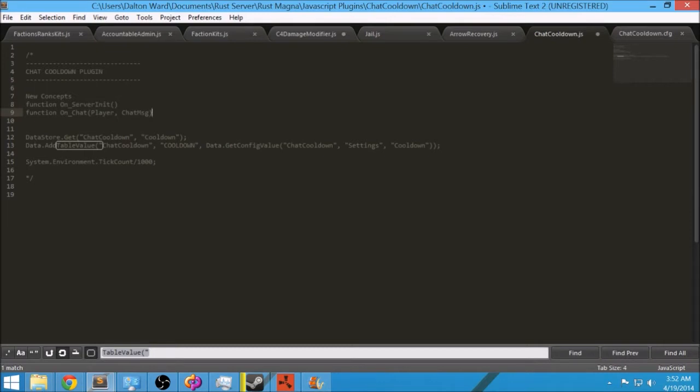So before we had OnCommand, we did that yesterday. This is OnChat. It picks up anything that doesn't start with a slash, and it returns a player object and a chat message. So OnServerInit doesn't take any arguments. I mean, it's the OnChat function that actually does return player and chat message.